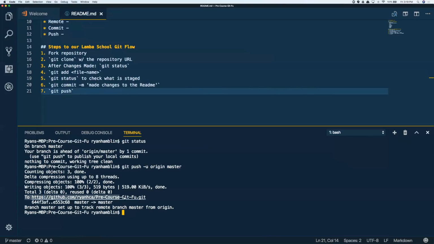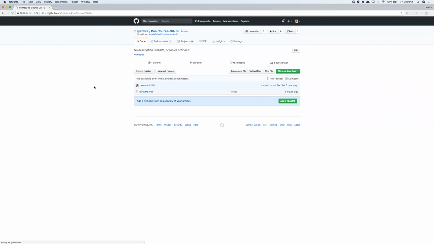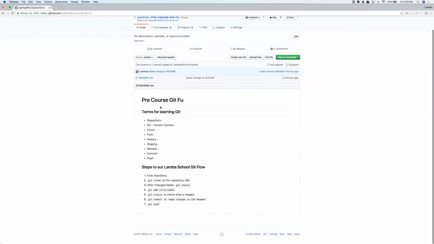Okay, to GitHub HTTPS, Ryan HCA, pre-course, awesome, check it out. So we pushed everything up to track remote branch master from origin. So now we have this sort of flow between our machine and our GitHub. Okay, so now if I go back to GitHub and I refresh the page, you can see that there were changes made to this repository.